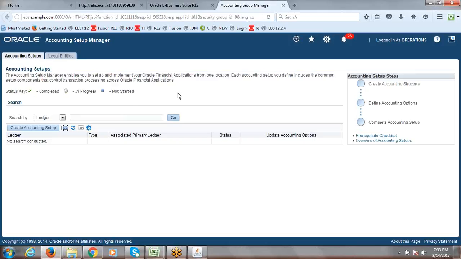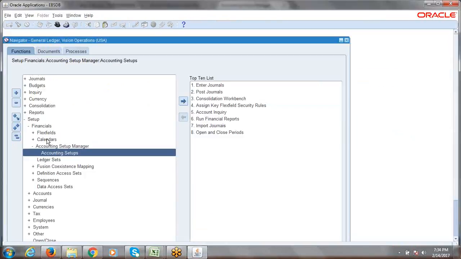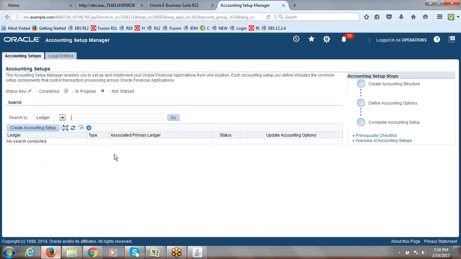Fine. If you have any primary ledger already created, from here you can search. Basically this is a search option they have given. Here you can search for your ledger, but we didn't create any primary ledger. We are going to create our primary ledger now. For that, we just click on Create Accounting Setup. First we take this navigation, and once you take it, we'll land on this page. See the title here, Accounting Setup Manager.